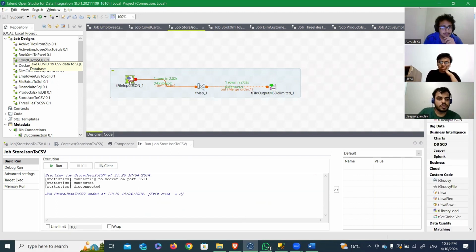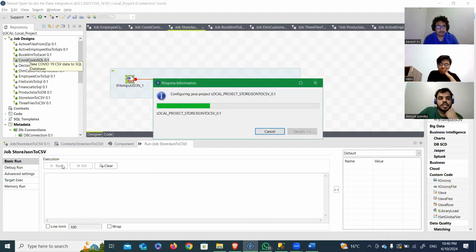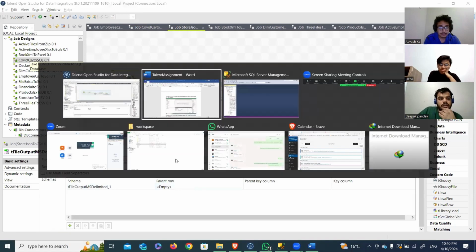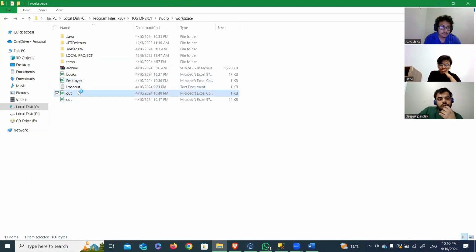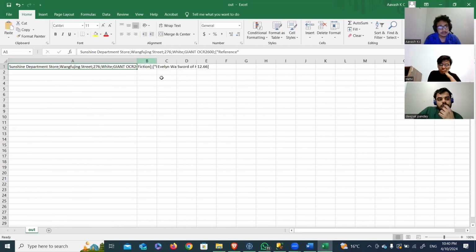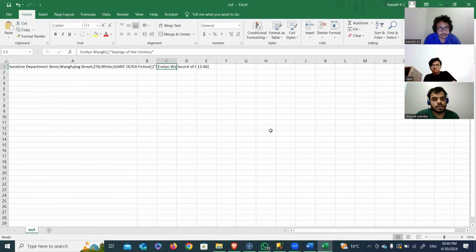Now here we will use the operator. Firstly, we will show our data path. Then we will use the operator t file input JSON. Then we will map it to the tmap operator. Then we'll map it to the t file output delimited. And after running it, we have successfully converted the JSON file into CSV. So now we can read it in our CSV format. Here it is.